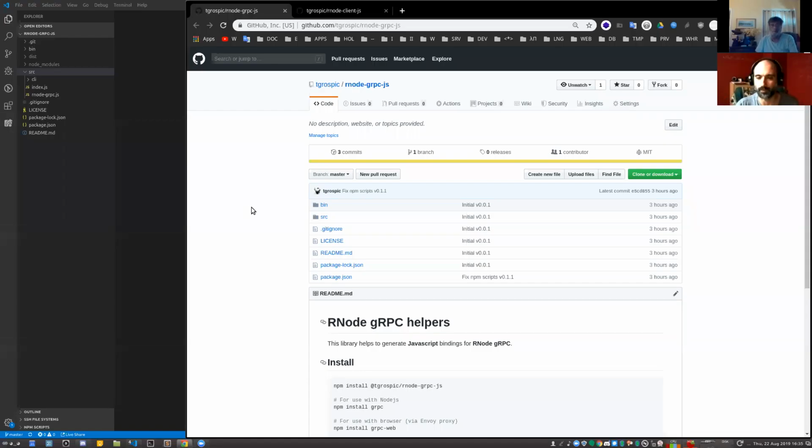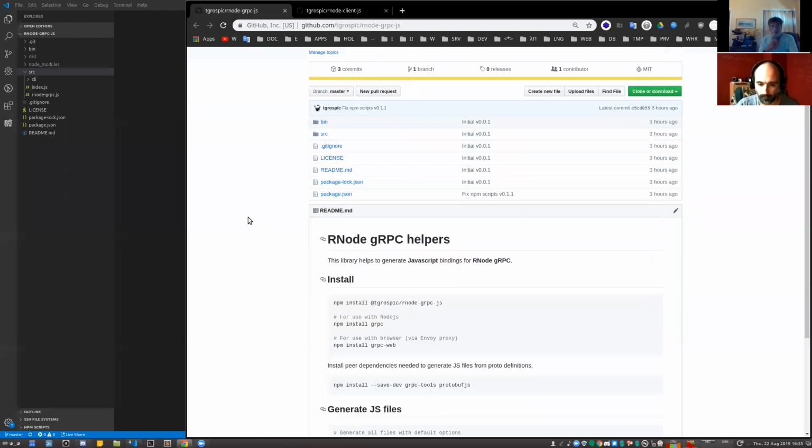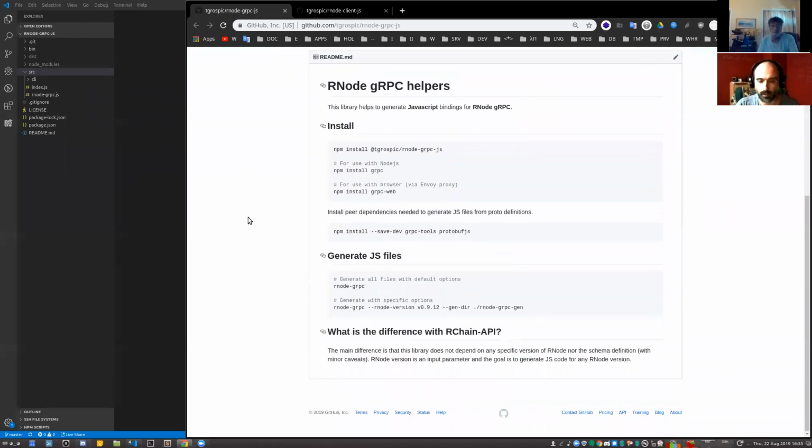generating the JavaScript files and then this JavaScript communication. So the logic is a little different from RChain API because I wanted this more general way of defining a wrapper. So this is like just a helper library without all of the specific definitions.